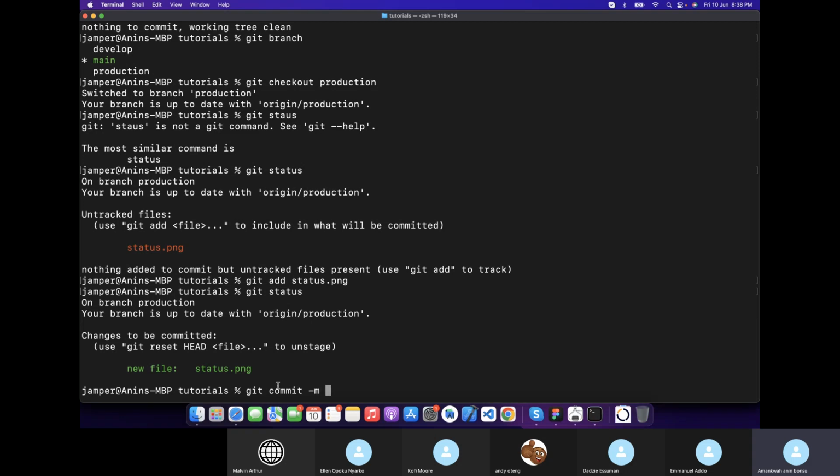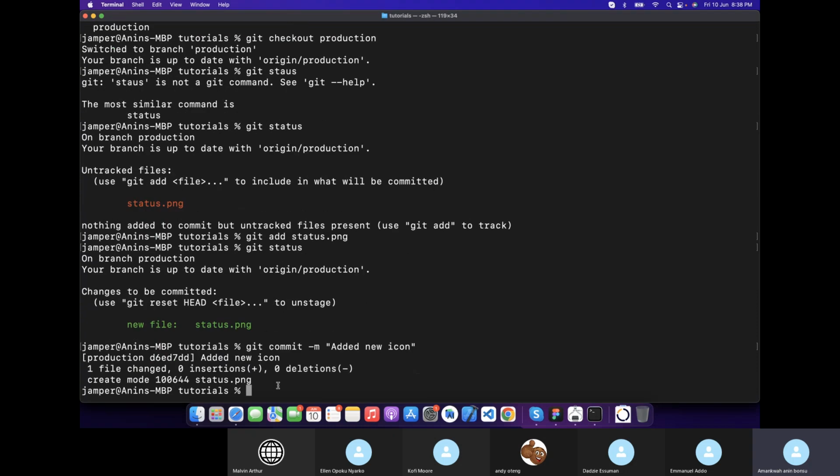The -m means you are going to write a message. Let's say: added new icon. So anytime I go back to my repository, let's say in 2 years' time, when I look at that commit message, I will remember that this is what I did that day. The message is just for you to know whatever you did when you were pushing your code to the repository. So after adding a commit, I can now do git push. Since the branch is already on the remote server, we just use git push.